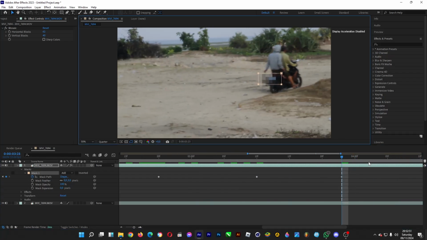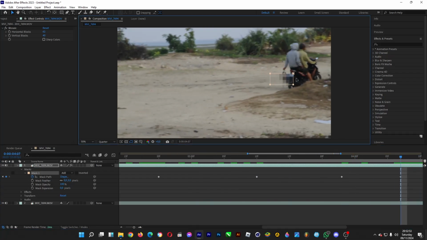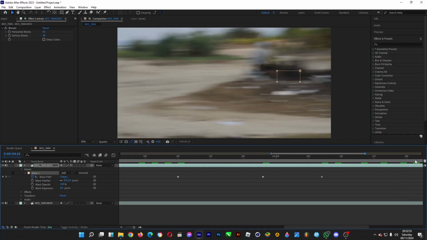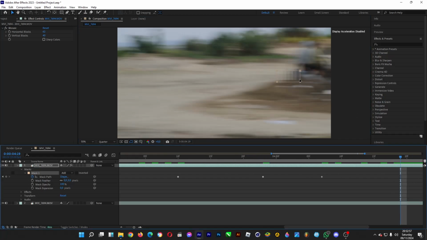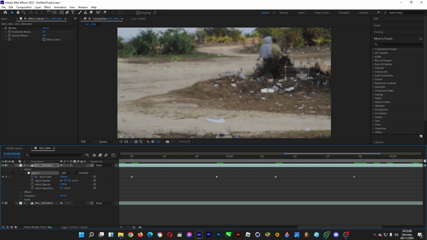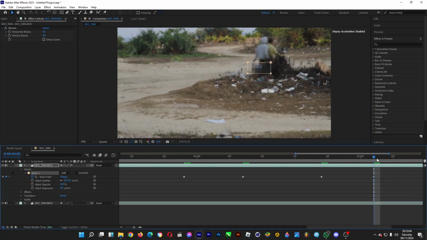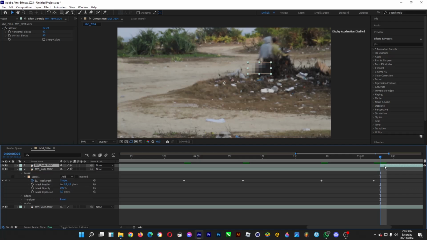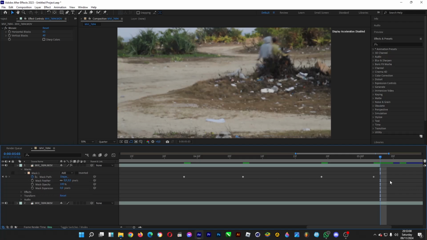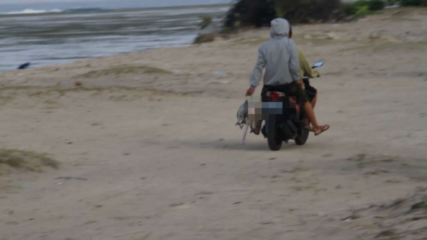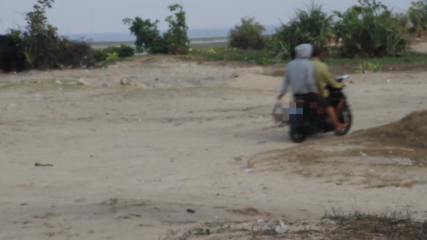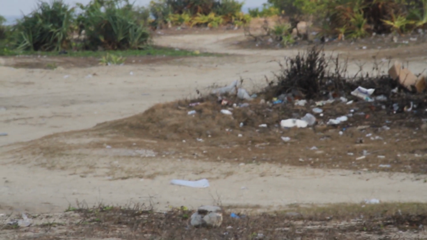And then, when you're done doing the pixel blur to cover the license plate, it will look like this. Now the license plate on the motorcycle has been pixelated or blurred.